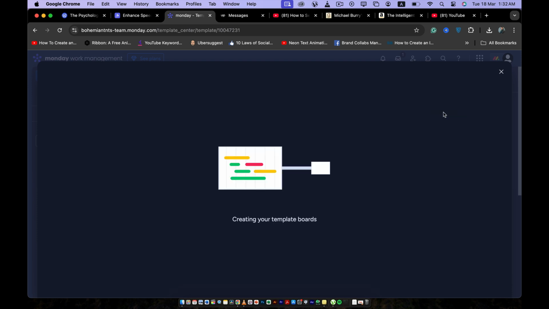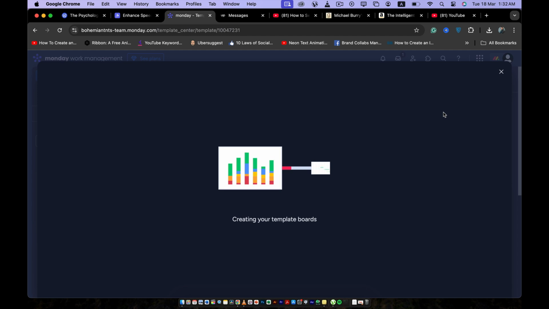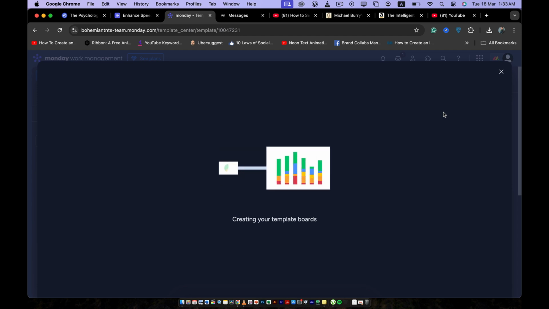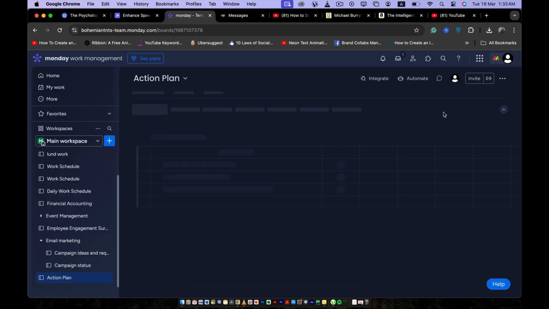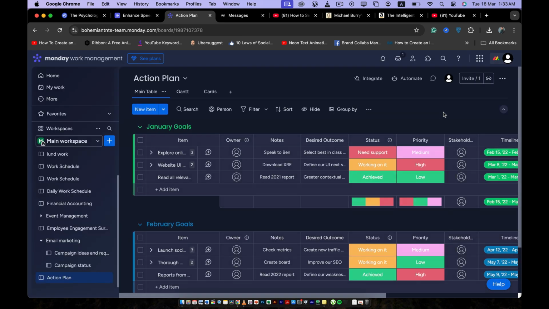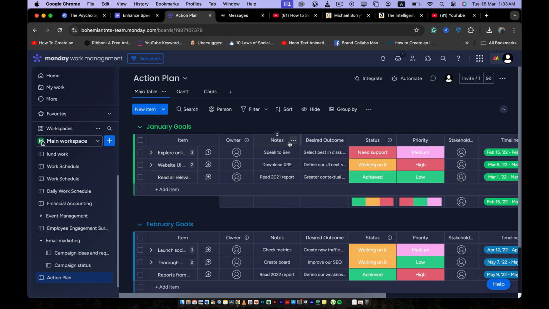So we're going to click here on use template and let Monday.com do the magic for us. Here you go. So you can see this goals template has been created for us, and we can add our goals right here. There are some templates which are already there. Explore online tool option. Now this can be a goal. Website UI review. This can be a goal, and you can also add a goal of your own.